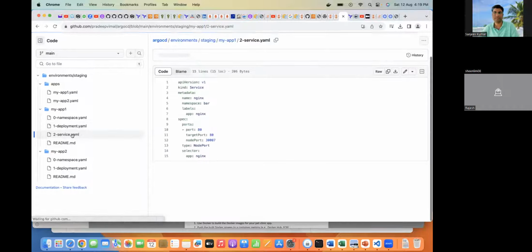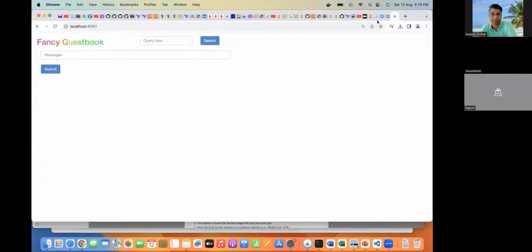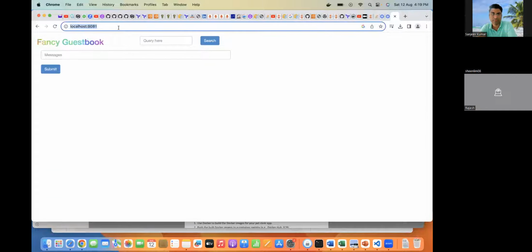After deployment, once we mapped the service like NodePort, I just ran kubectl port forwarding. Once port forwarding was done, I was able to access this app on localhost with the new port where I applied the port forwarding.